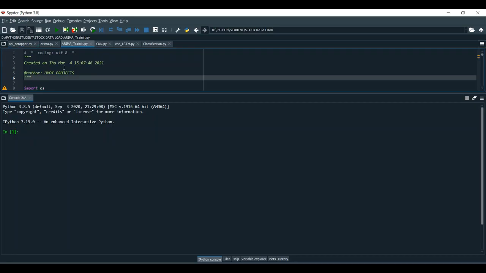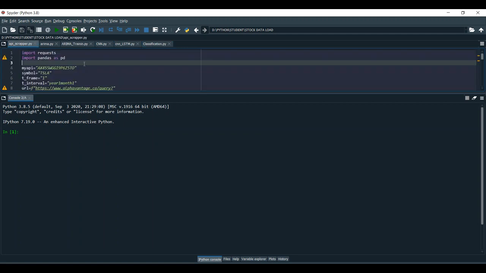Right now I am going to execute stock prediction by using ARIMA for the training part, and for the testing and prediction part, I am using CNN. Then I am using CNN versus LSTM, just for the update of the project, and finally we are going to classify. So first I am going to take the real-time data set.